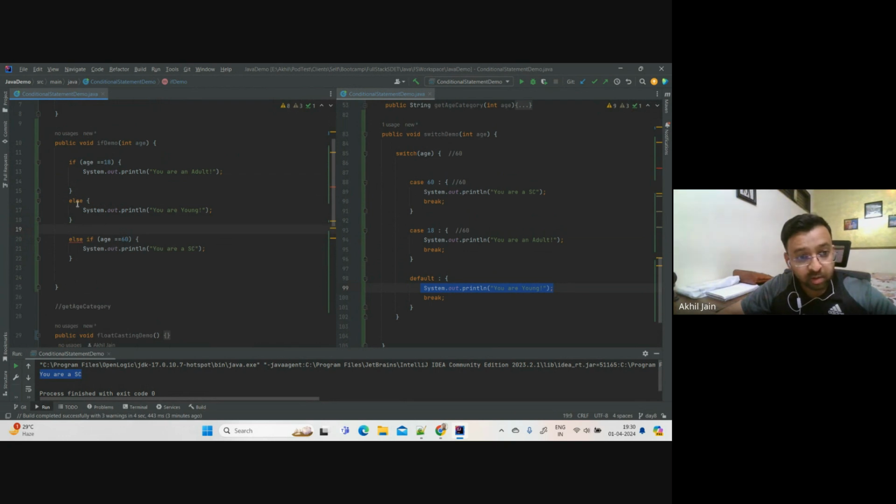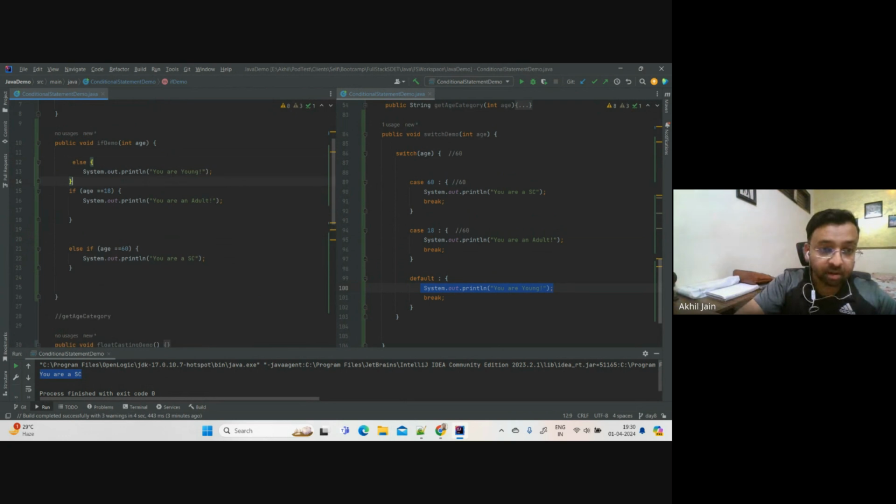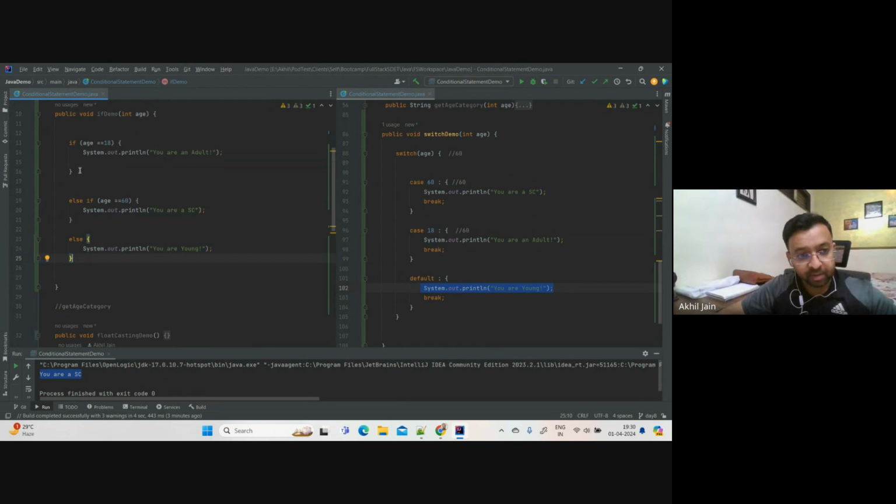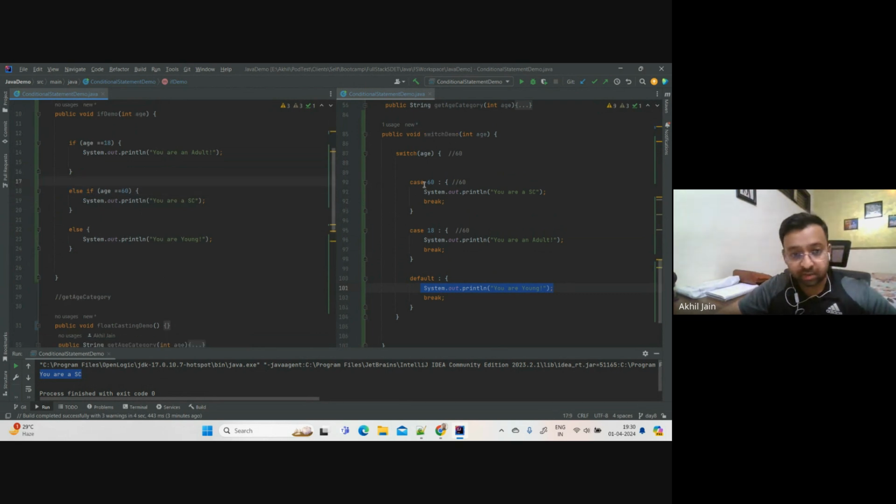So the else block, I believe, has to be in the end only. Let me put it at the top. Again, you cannot write it because else only comes after if, right? So again, the rule of if else is that the else block has to be in the end. If we did not know, then we know now. But between if and else, you can have as many else if as you want. Similarly, we think about the switch statement.